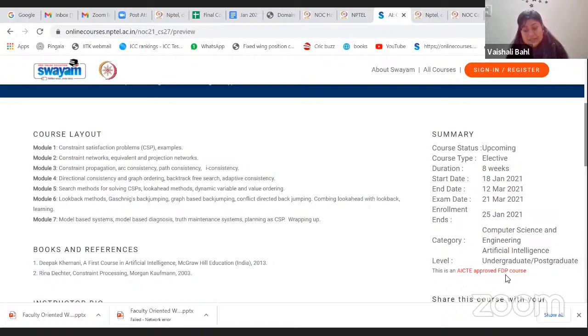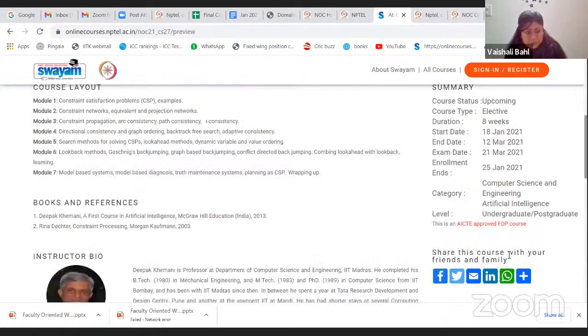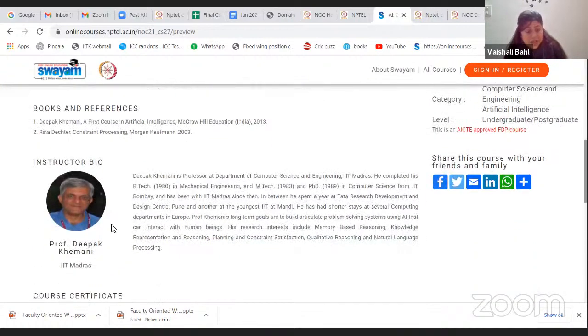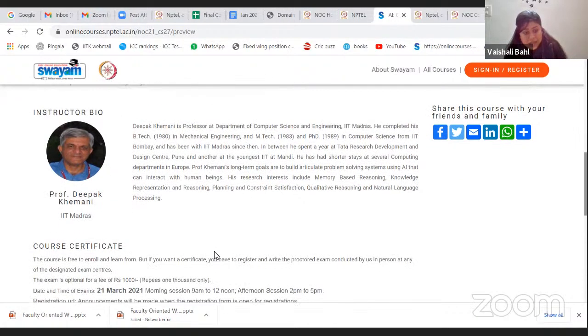Being it elective, it can be elective for the undergrads or for the PG. And this is an AICTE approved FDP course, means the faculty who will be enrolling for this course has an option to fill that. Yes, they want an FDP certificate. By giving 100 rupees extra, they'll get a faculty development certificate if they register for this course, give the examination, and pass that examination.